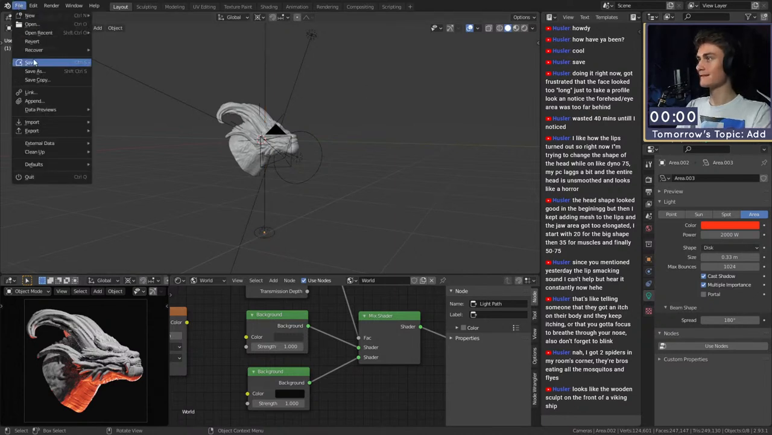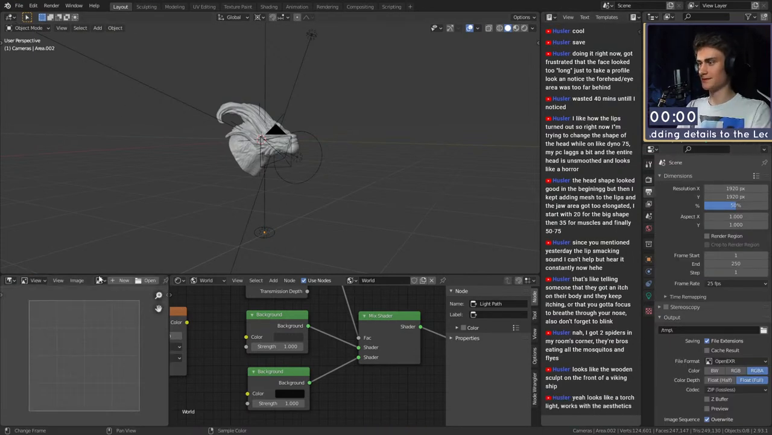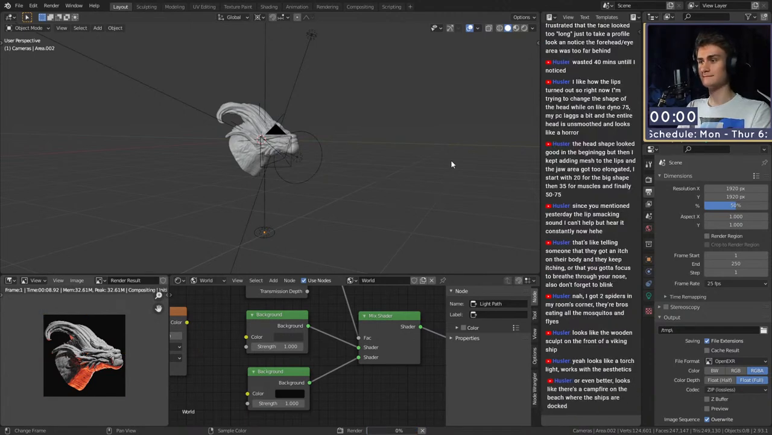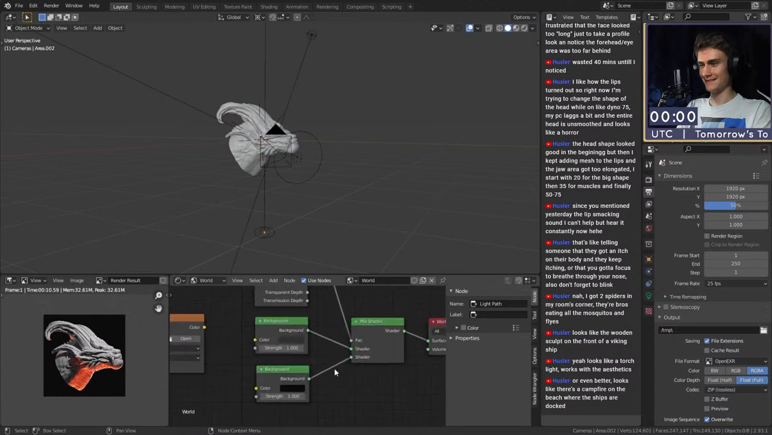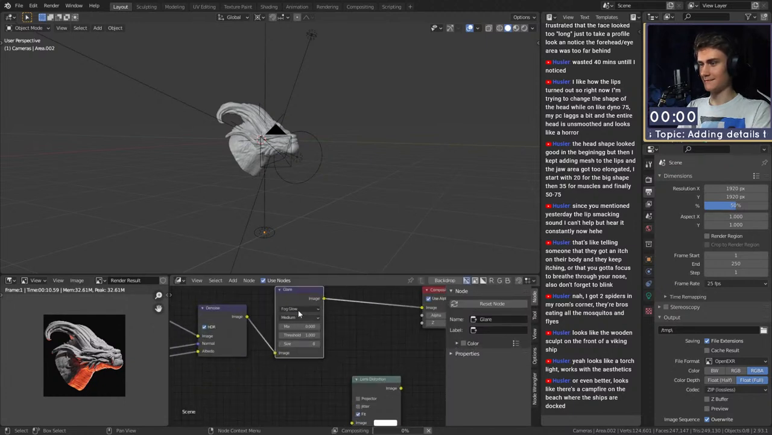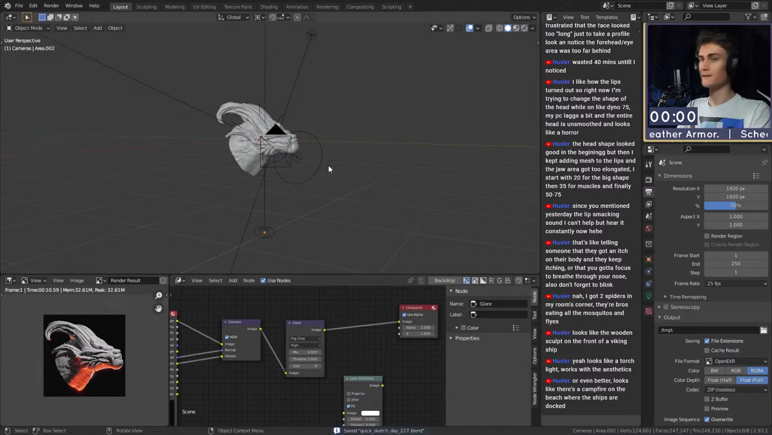Okay. Perfect. Let's do the first render, and then we can do post. Get your drinks ready. It's almost time. Even better, it looks like there's a campfire on the beach where the ships are docked. Oh, true. Okay. Ooh. That's pretty cool. Okay.